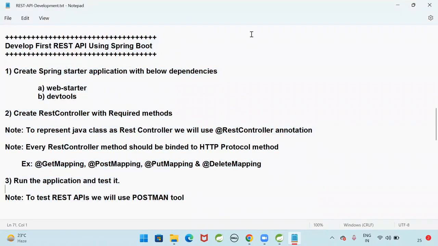All right, guys. Are you clear with the steps to develop our first REST API using Spring Boot? We need to create a Spring Starter application with the below dependencies: web starter and DevTools. Create the REST controller with required methods. To represent the Java class as a REST controller, we will use the @RestController annotation.